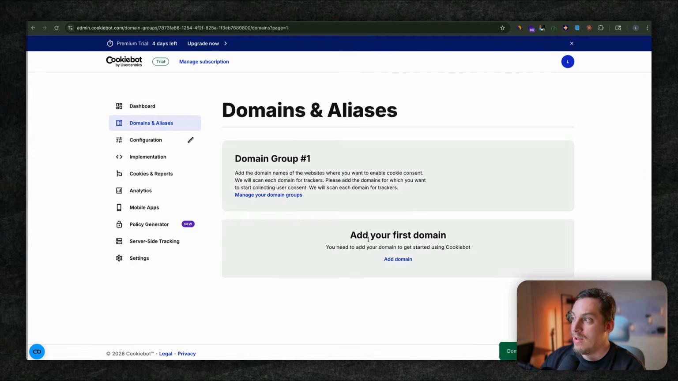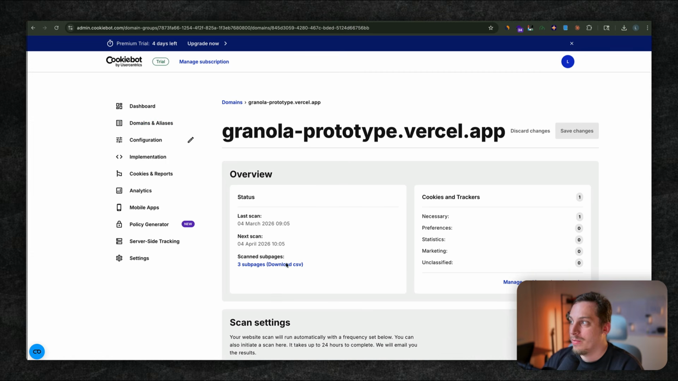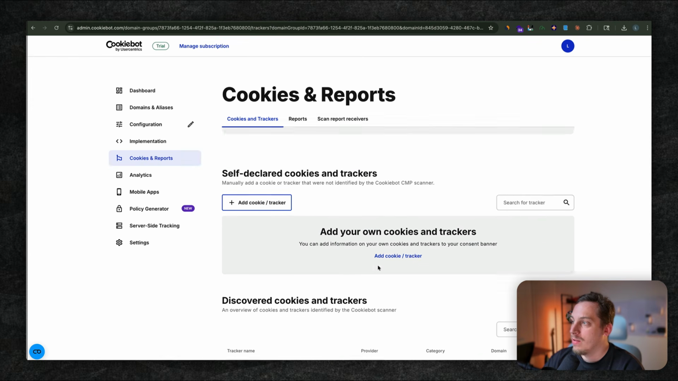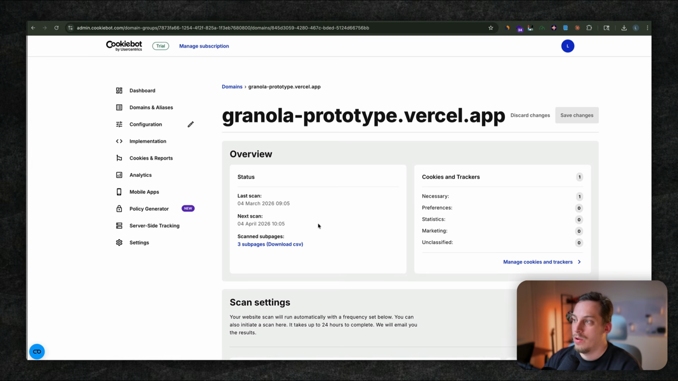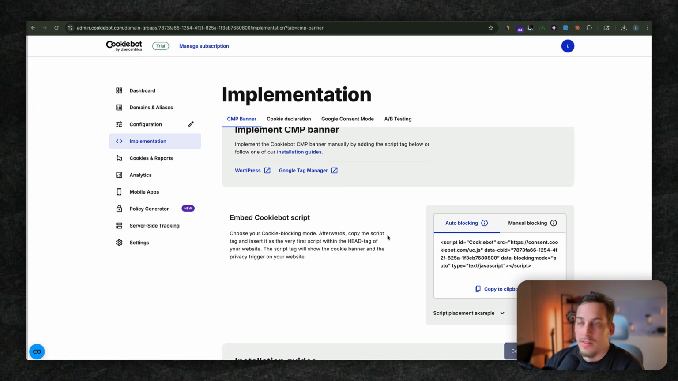Click on add domain. And so for the first couple of minutes after doing this, you might not see the banner. And that's because Cookiebot is basically scanning your site. And over here in your domains, you can click on your domain and then you can view a little bit more about what it's tracking. So for example, cookies and trackers, manage cookies and trackers. You can see the different trackers that it's using. You can also download a CSV file of the different subpages that it's scanned. And you can also download the user consent log. And in the implementation, apart from auto blocking, you can also choose manual blocking, and you can copy this and send that to Claude Code.